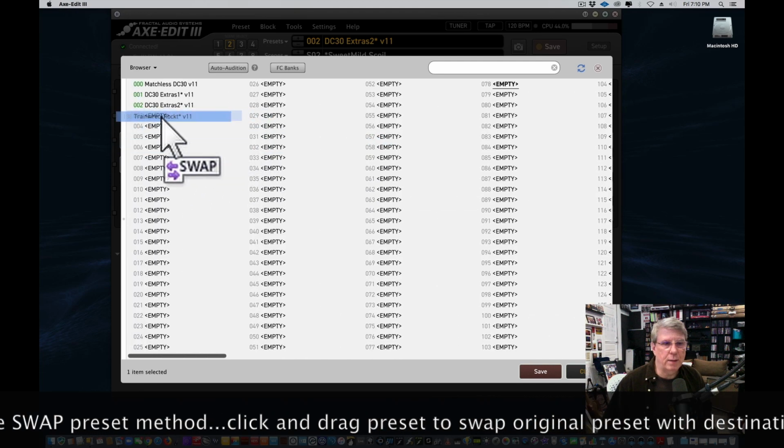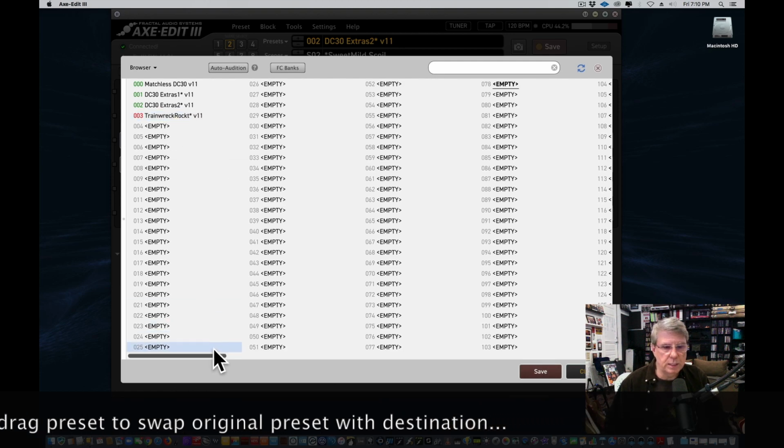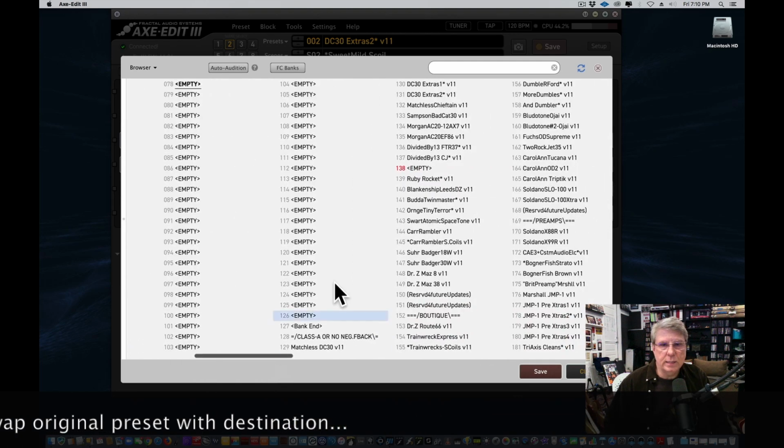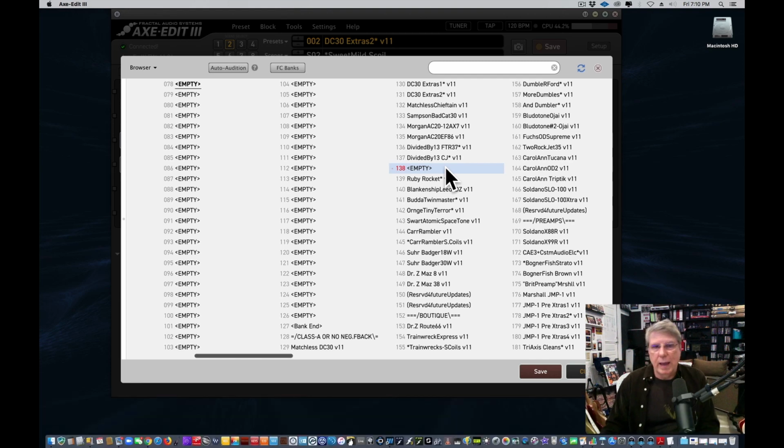All right, I'm going to put that in 3. So it went into slot 3, it took the empty slot. What it did is it swapped. It took it out and said, wherever you're moving it to, I'm going to move the preset you're moving over, and I'm going to put it where the train wreck was. And I don't necessarily like that, because that can make sort of patchwork messes.